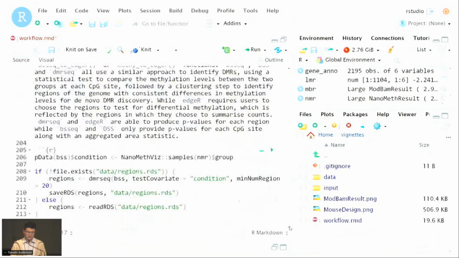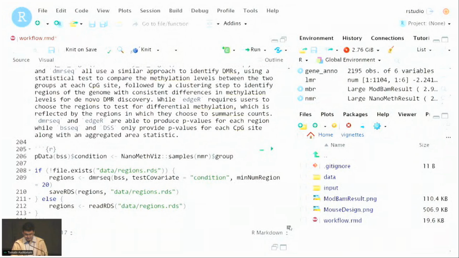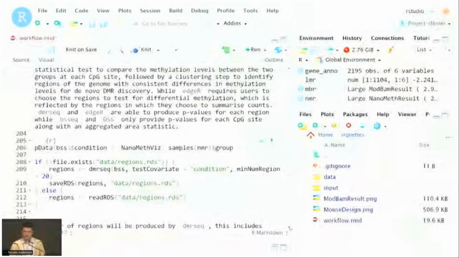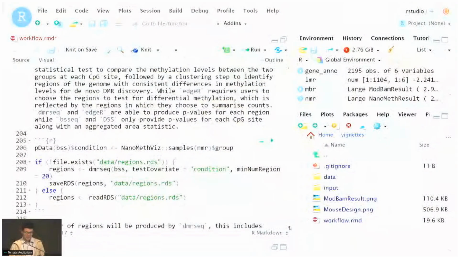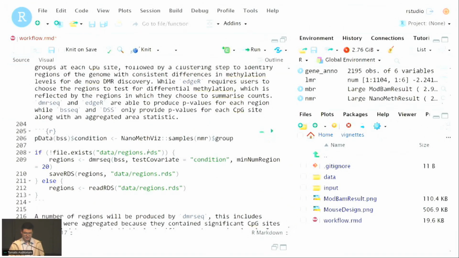In general, the method they go through is to call differential methylation at individual loci, and then they apply some sort of heuristic to aggregate all those loci together into regions. This is probably one of the most intensive parts of this workflow. So if you were to run this on real data, you should probably use quite a powerful computer, and it will take quite a long time to run, depending on the size of your sample. So once again, I'm cheating here by having all of this pre-computed.